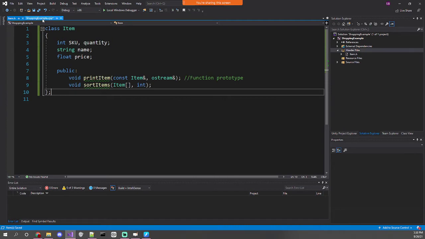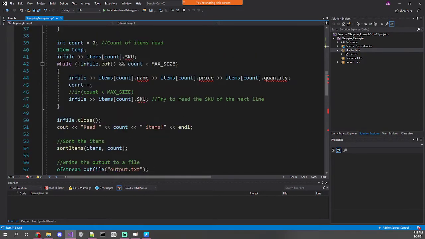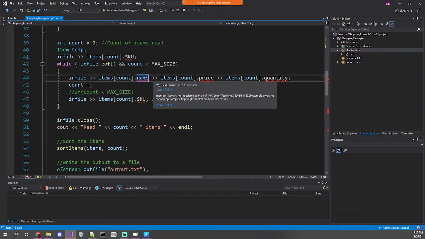Which means that now I should be getting an error in main. So remember that we just had read into the SKU and the name and the price and the quantity and did all of that stuff earlier. And now it's giving me an error on that because of the fact that these are private now, right? So you'll see here in Visual Studio it says member item::name is inaccessible.